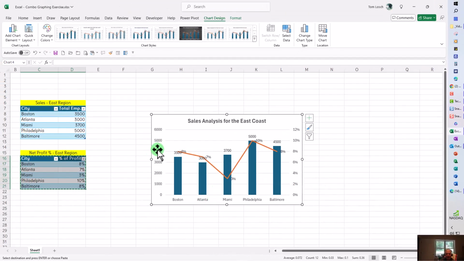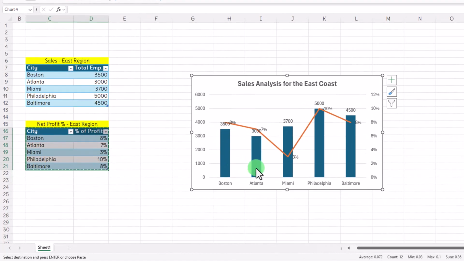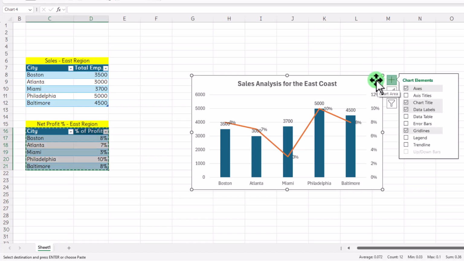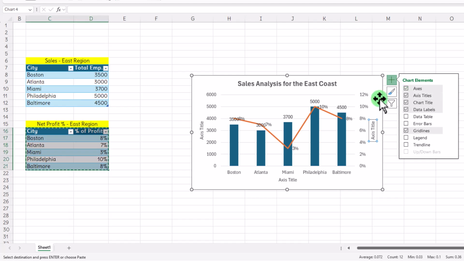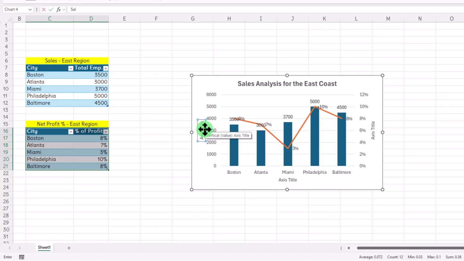Now, just to flavor it up a little bit, I'm going to add labels here, I should say, to make it a little bit easier to understand what exactly the graph is showing. I'm going to turn on axis titles. You can see that I have titles here, here, and here. So this first one on the left, I'll basically just type in sales dollars, and then over here in the x-axis I'll put cities, and over here on the z-axis I'll put profit percentage, and there you go.